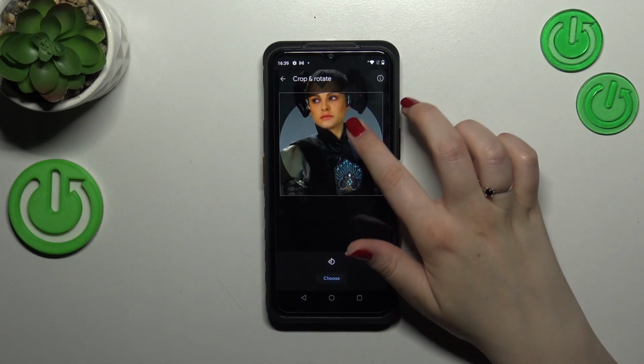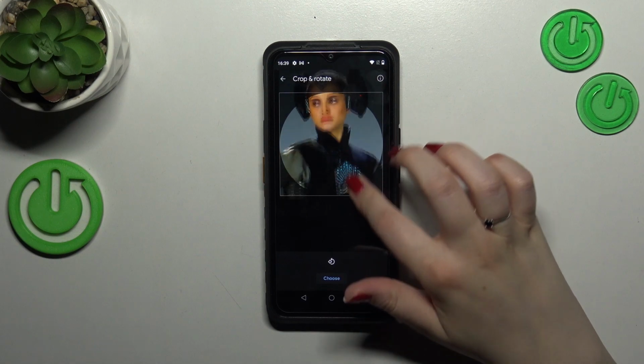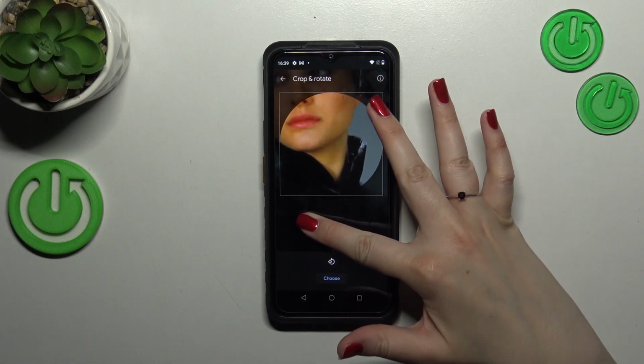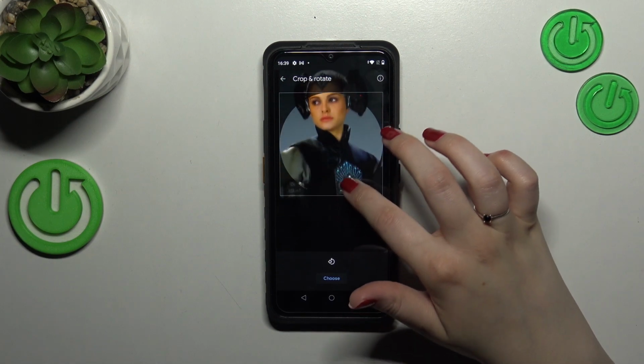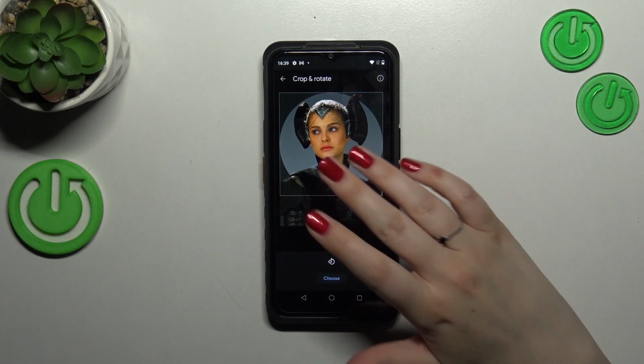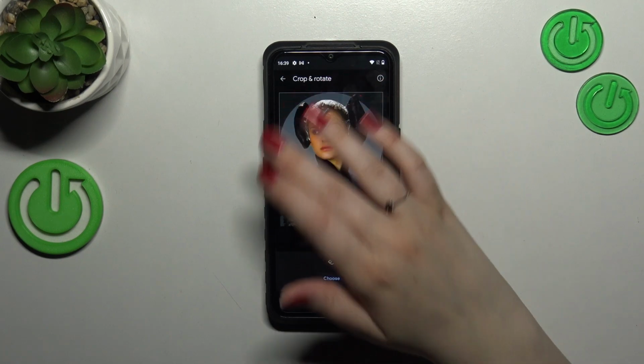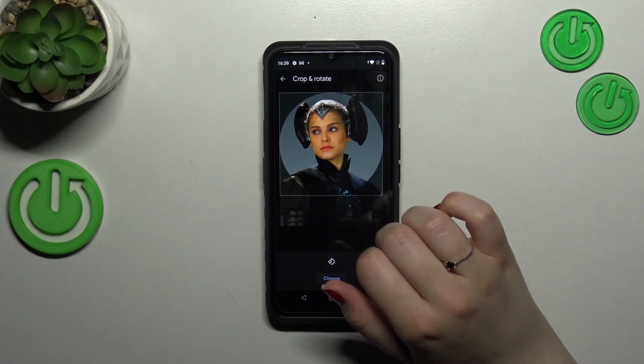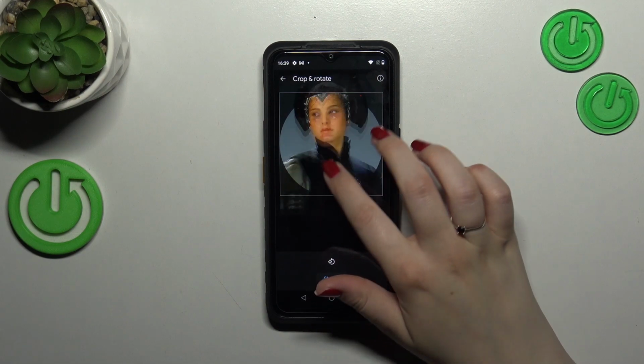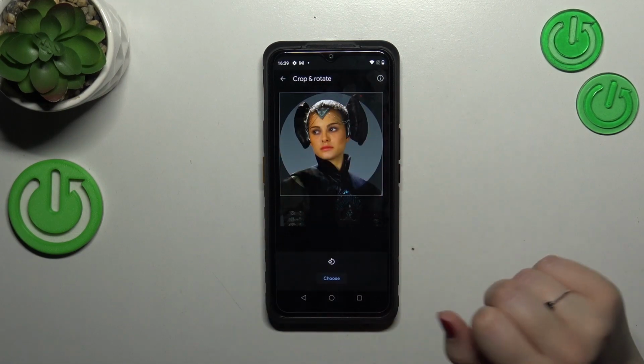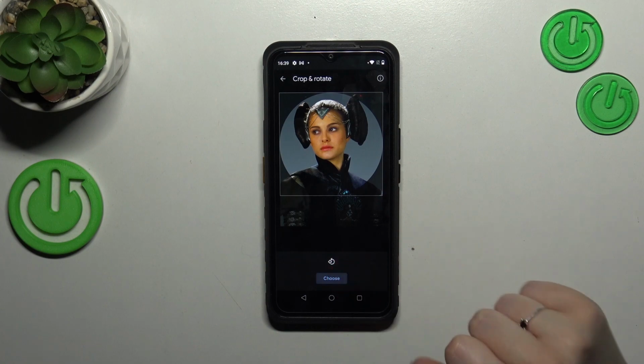And as you can see, from this section we can change the position of the photo, we can zoom it in or out also, and thanks to this we can decide what we will see after saving the whole contact, because basically this highlighted circle is responsible for it. So position it like you want to, and if you're ready, tap on choose.